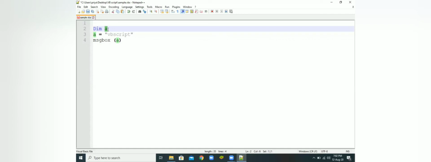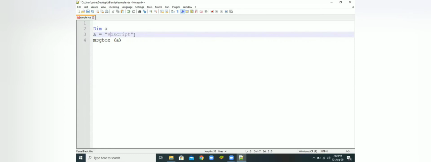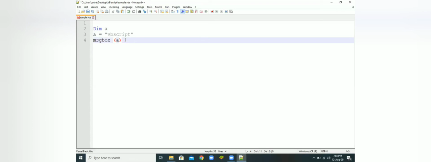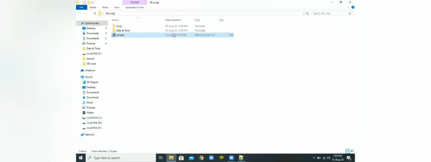I have already declared that variable A. Now I just remove that integer value, and within double quotes I have specified the string. In order to store a string value, we have to give it in double quotes. So I am storing this VBScript value within double quotes in the variable A. Then again I am printing this value. Now we will see the output. We will be getting the string as output. I'm getting the output as VBScript, so this is a string.